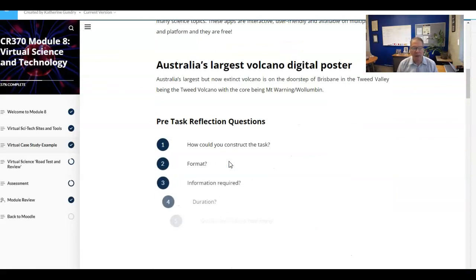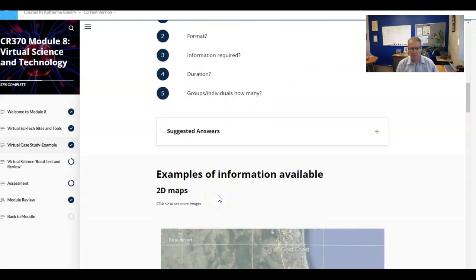We're going to get you to have a look at Google Maps, and we're going to look at Australia's largest volcano. And the students might create a digital poster, which might be the outcome of their learning. That could be over an extended period of time. So I'm going to get you to think about how you would do the task, etc. And there are a few suggestions.